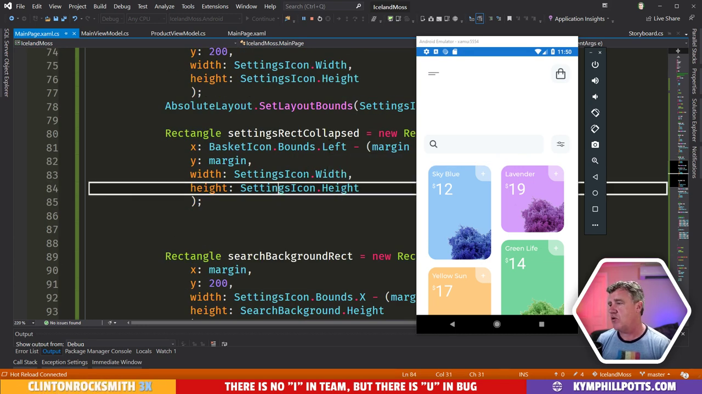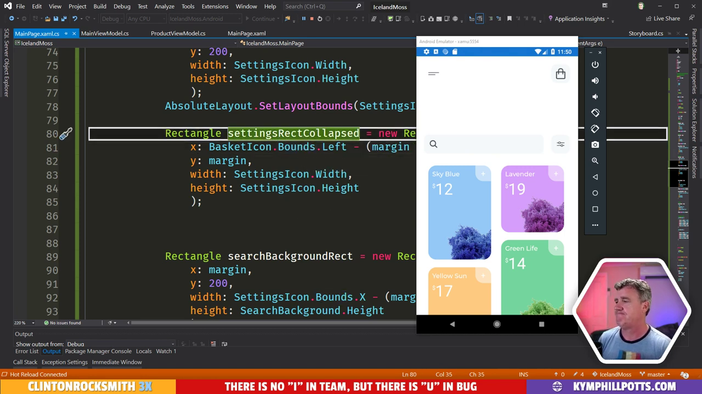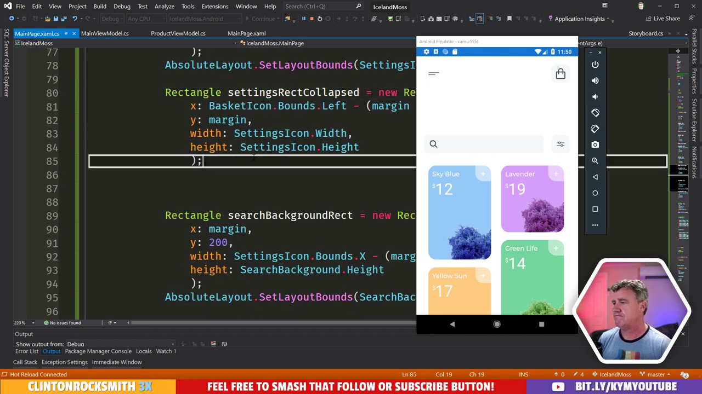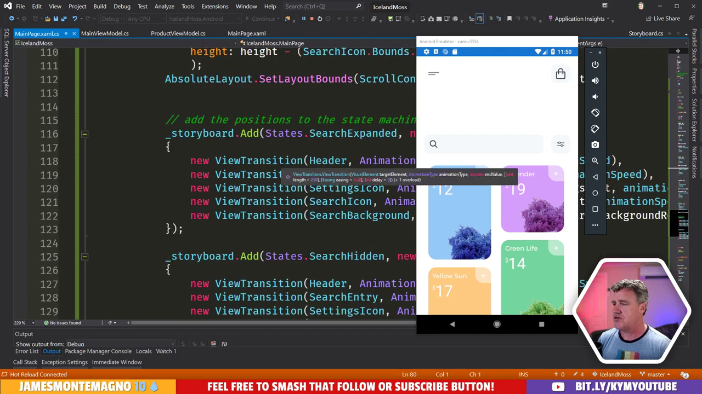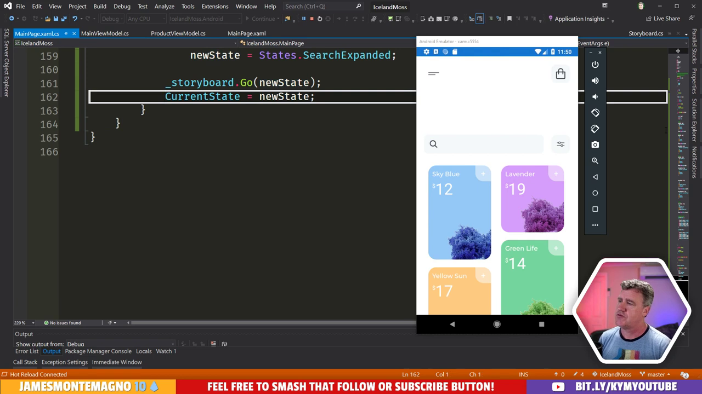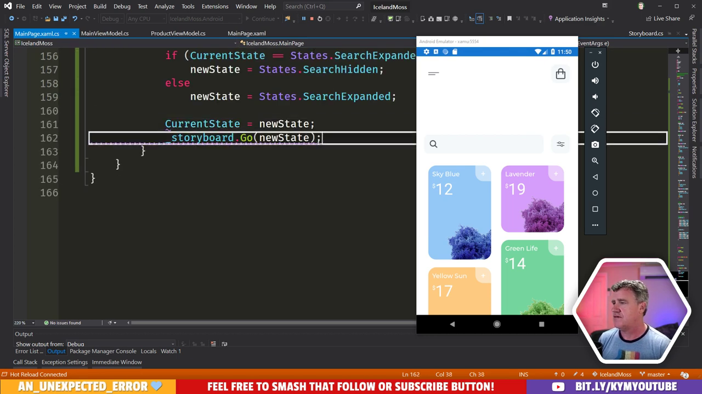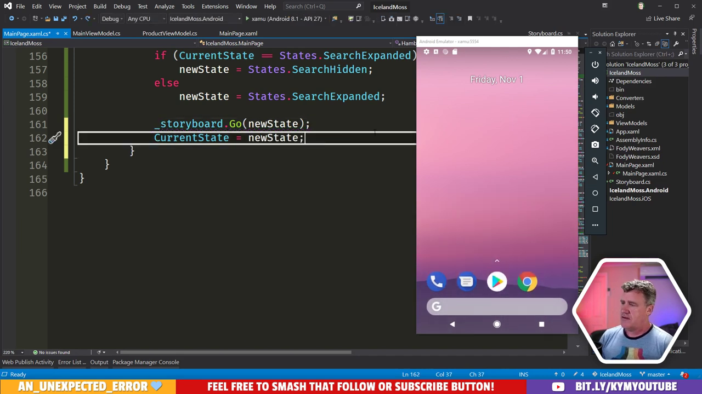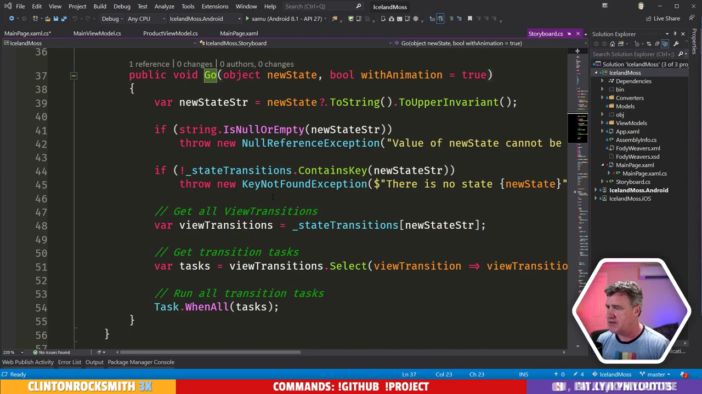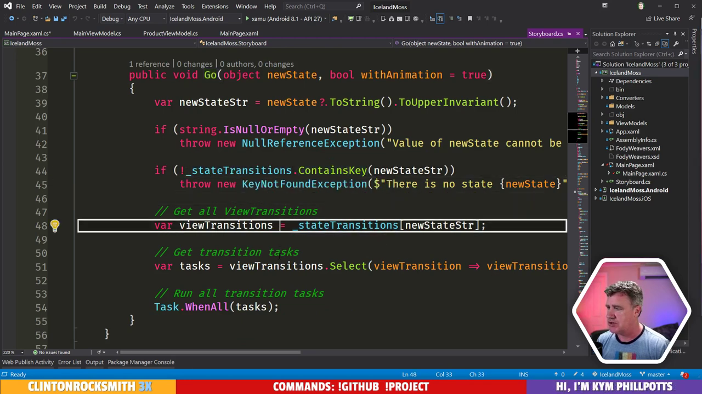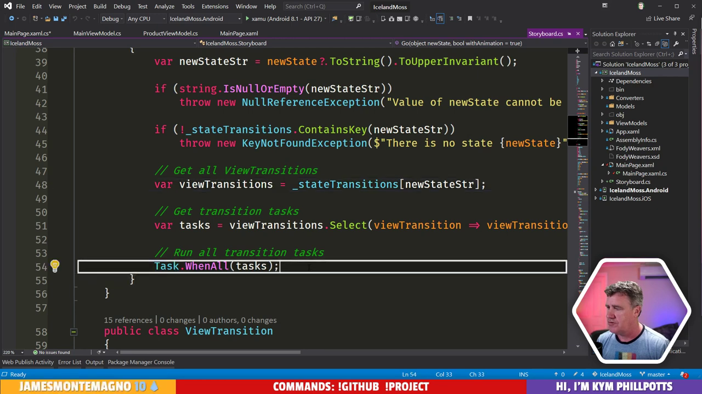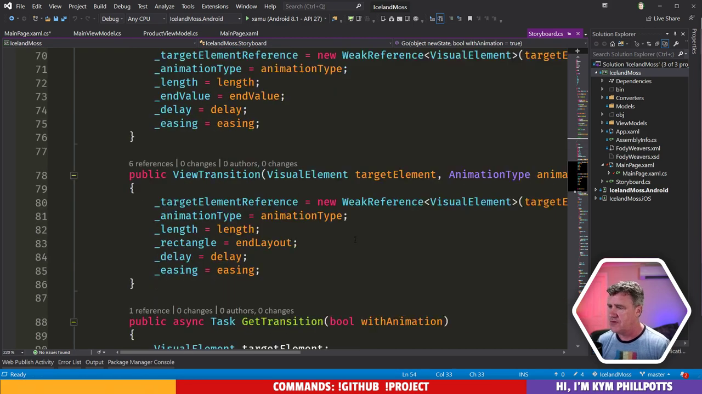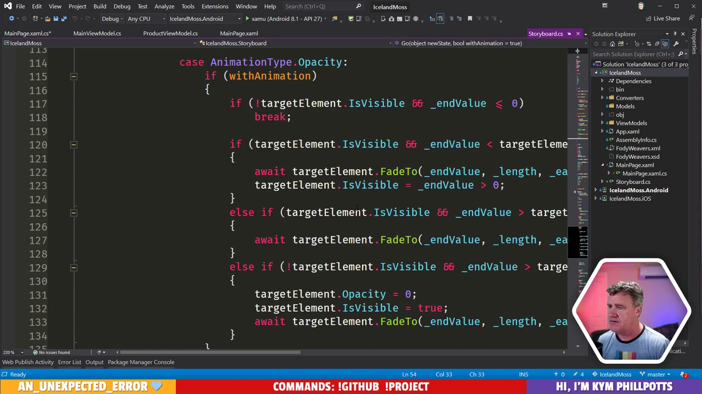Interesting. It's like it's setting all of the bounds back to what they were before. I'm just going to try something here. So we're going to new state. I wonder if... This is basically going and getting our states. Run all the tasks. Let's have a look at the view transition for an opacity. If it's visible.